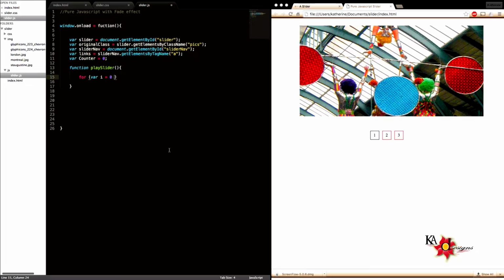So we're going to create a var i equals 0. This is a for loop, and i is less than the original class dot length. Right, so we want to see that all of the divs that have pics on them go through this for loop. And when it gets to the last one, that's when it's going to stop looping. Okay, and then we're going to just i++. Keep going through.